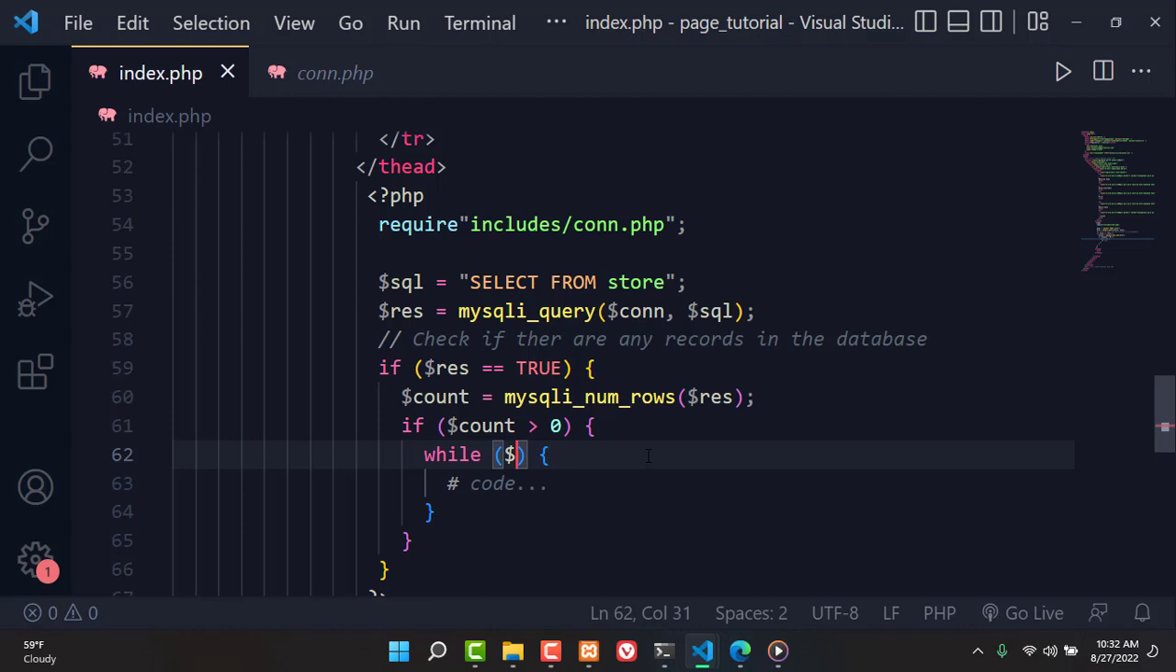So I'm just going to say rows is equals to mysqli_fetch_assoc. And of course I'm also going to have the variable res inside here, the variable results. So this will now help me to fetch the data from the database with the help of this right here.